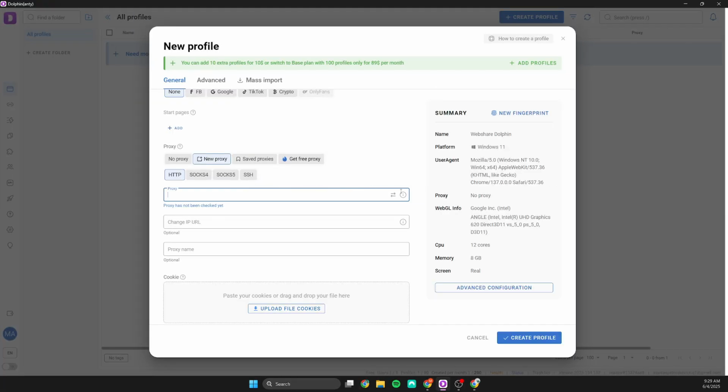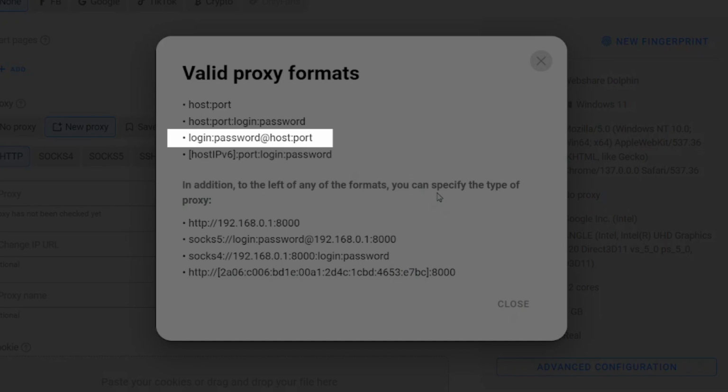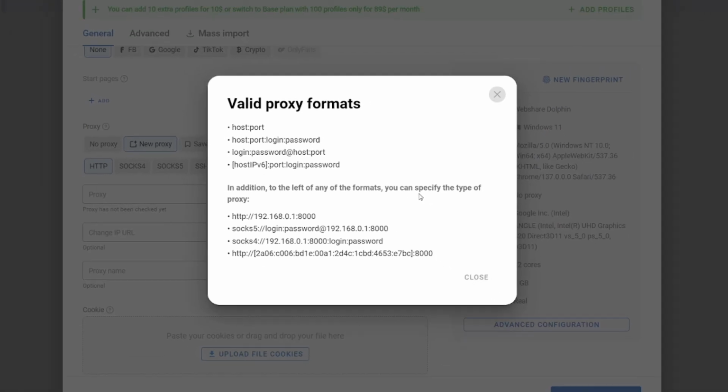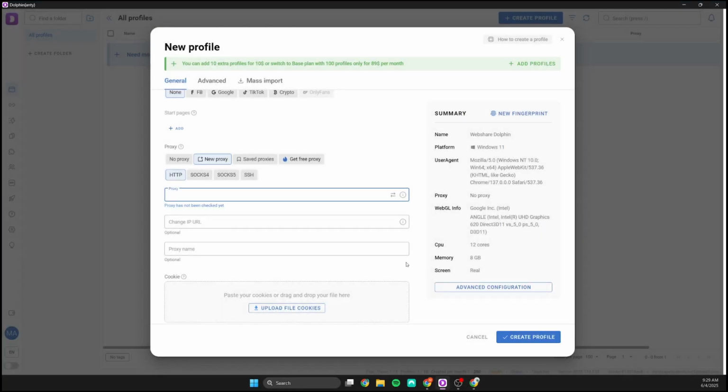Back in the Dolphin profile settings screen, we will need to enter proxy username, password, IP address, and port in this very specific format as highlighted. I'll show you how to do it with our Canadian proxy.